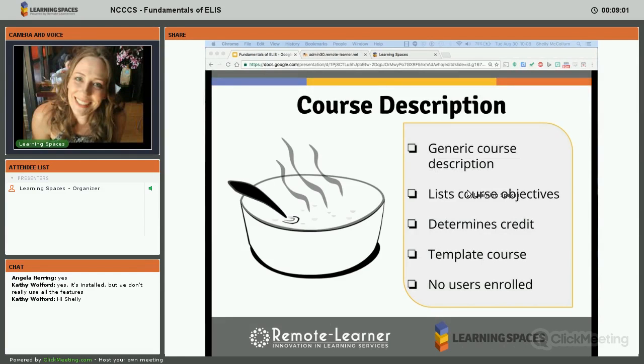It's going to list the general course objectives. It's going to determine what kind of credit is awarded to you when you finish a class that fits this course description. Course descriptions are going to be where you would build template courses. So you can actually have a template course on your Moodle site that is tied to a course description, and you can then use that to produce specific instances of that course description. Specific class instances is what we're going to call those, and we'll talk about those in a minute.